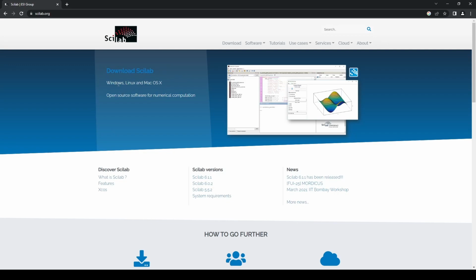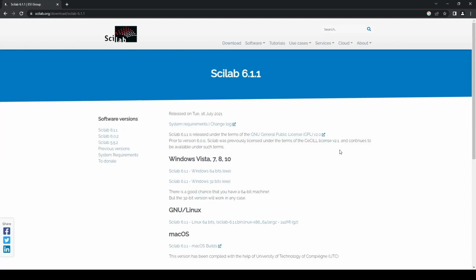Scilab is available for Windows, Linux, Mac OS X. It is an open source software for numerical calculation. So we have the download Scilab link here. We can download the Scilab from this link, drop down menu also, clickable menu also.